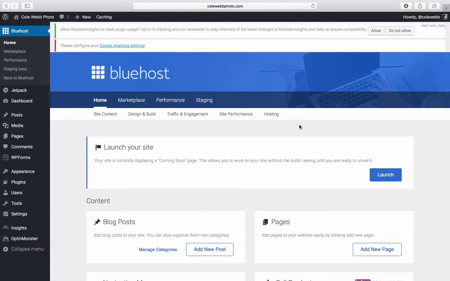All right, so now we're inside our WordPress dashboard. This is where it really gets exciting. This is where you actually build your website. This is the WordPress dashboard. You'll find everything you need on this left column here.